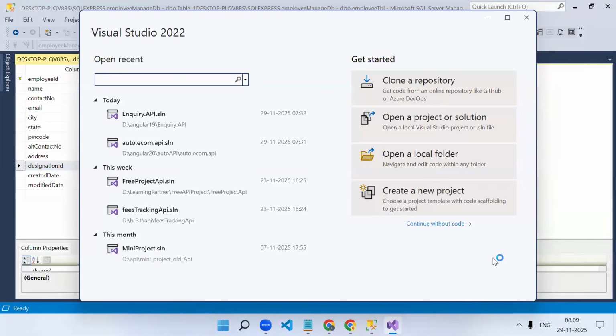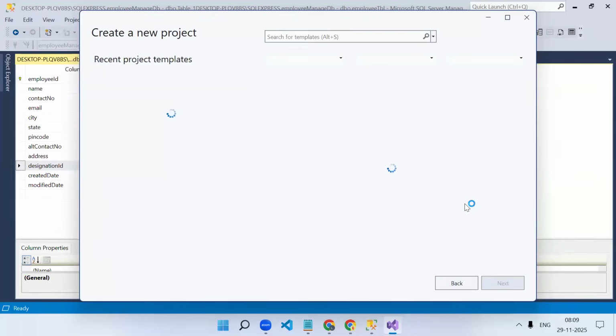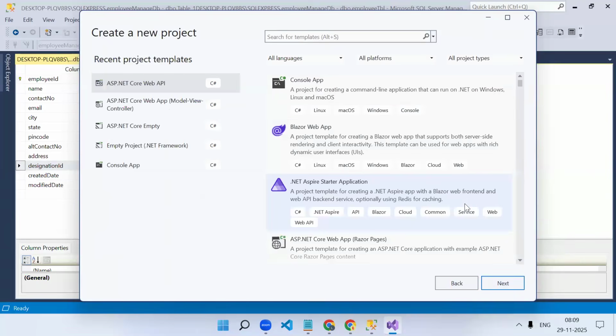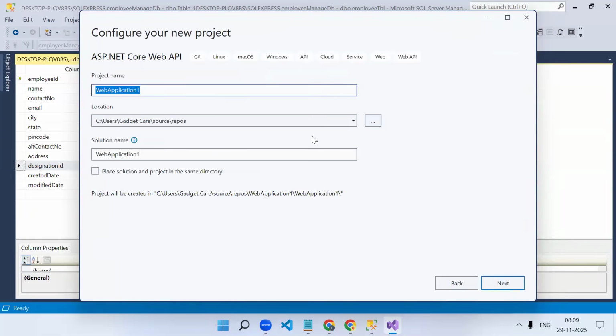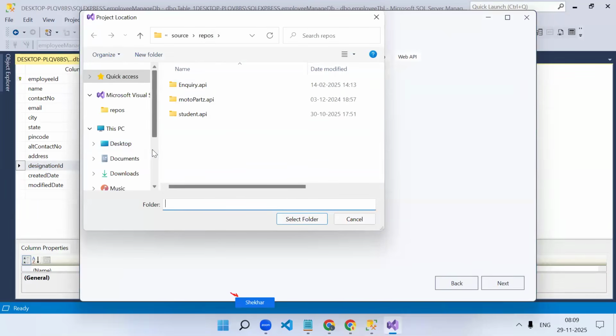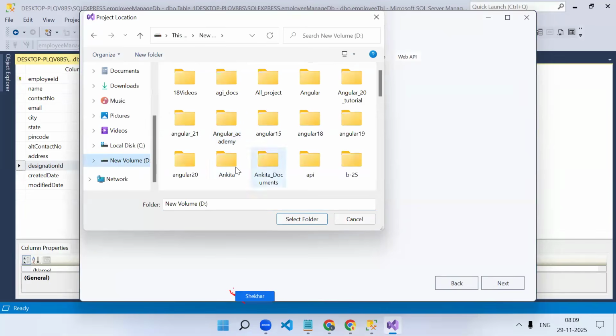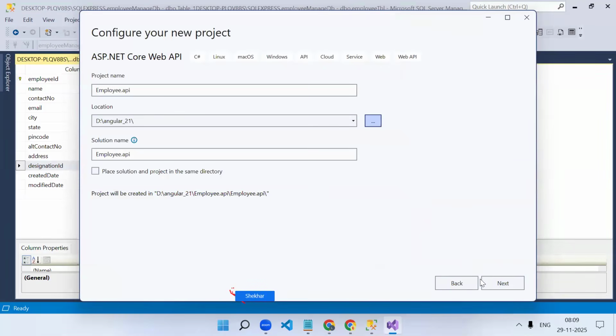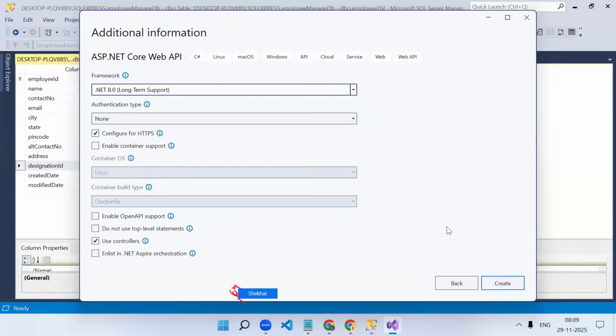So create new project. Now in Angular, we create the project by CLI. Here we have the UI. So I have to create ASP.NET Core Web API. Click on next. This is the project name we have to give. Employee.api. It's just a project name I am giving. Where you need to keep this project, let me select it. The Angular 21 folder. Yeah, in this folder I will keep my project. Click on next. You don't have to do anything over here. Click on create. So it will create our ASP.NET Core API project.